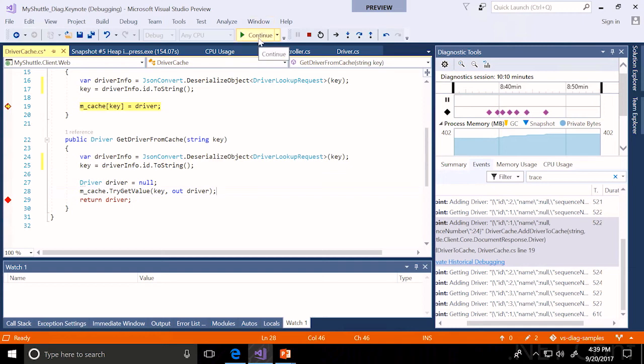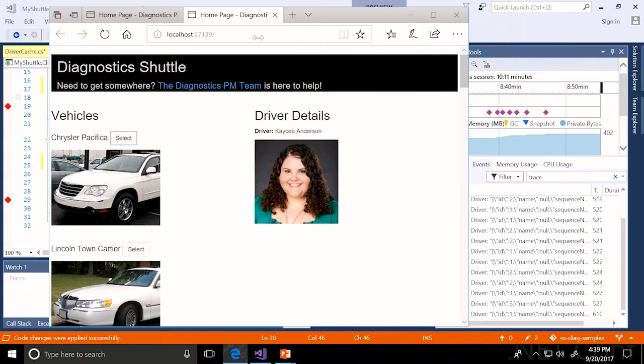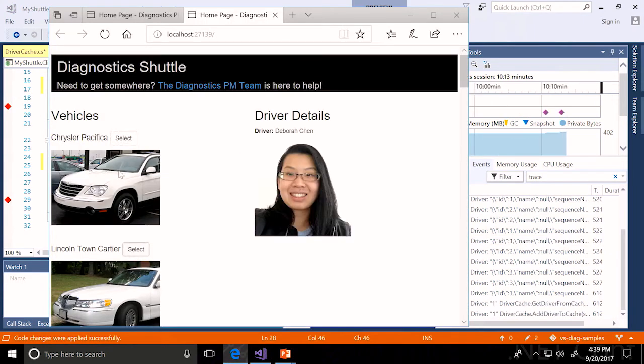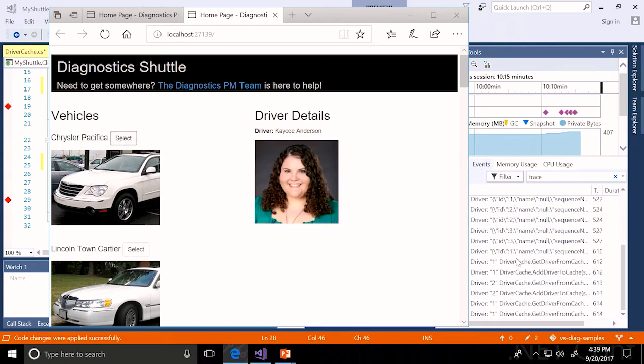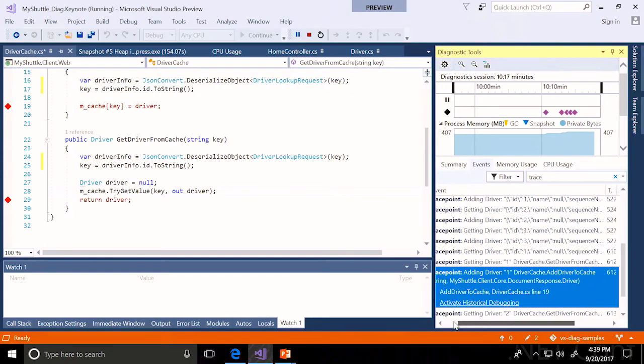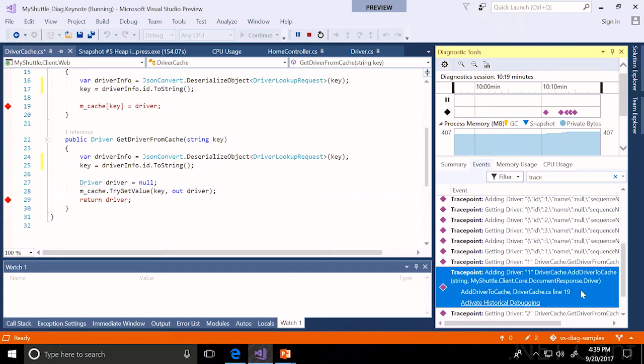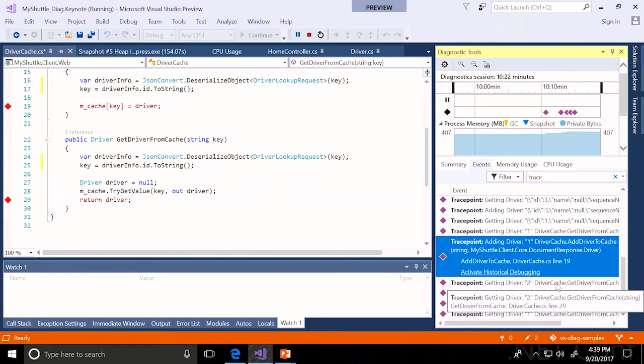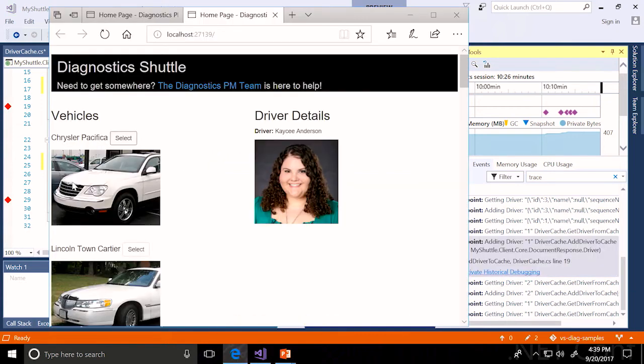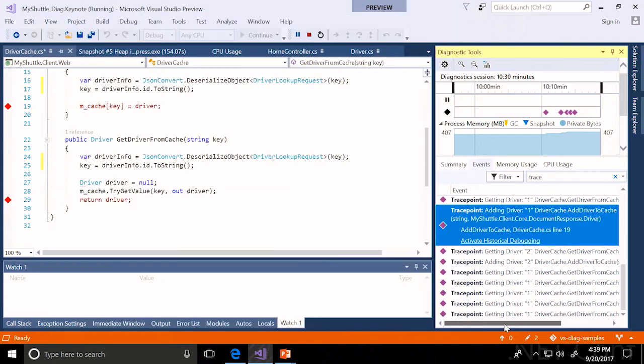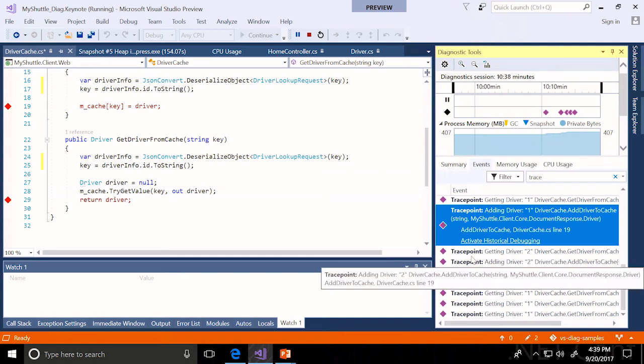Now, when I hit continue, I just did edit and continue again. When I hit continue and I select these things now and I hit them over and over again, let's go back to my events tab, and you can see that it added one time, but then it's getting several times. It's getting all of the other times after that. So if I keep selecting myself, you can see that it's just getting driver over and over again. So that is one way I could use trace points and the events tab to help me figure out my issue here.